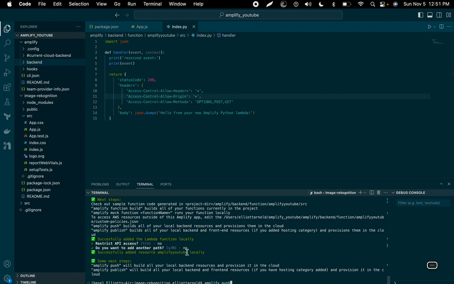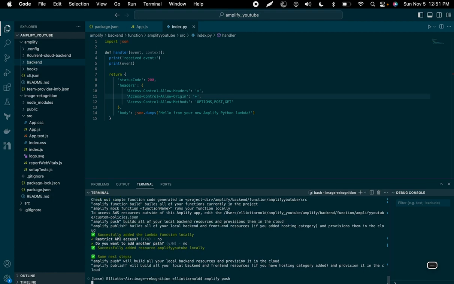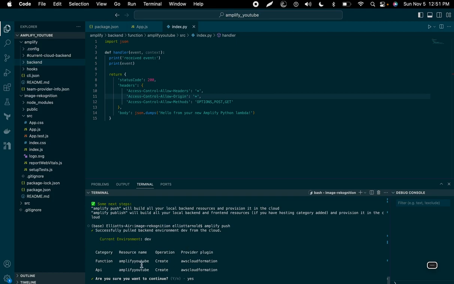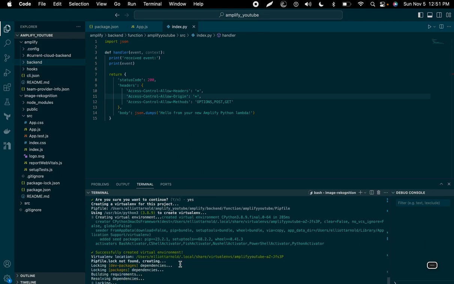Okay. So again, what amplify push does, it builds all of your local backend resources and provisions them to the cloud. It's simply stated right there. So we're going to go to push. Okay, that may take a moment. So it's fetching updates. All right, so it's going to create all these resources, create a function and an API, and it's all using CloudFormation. Looks like it's creating a virtual environment, all that stuff.